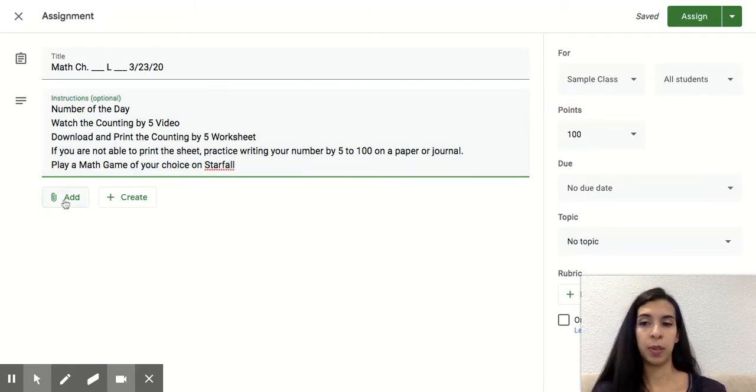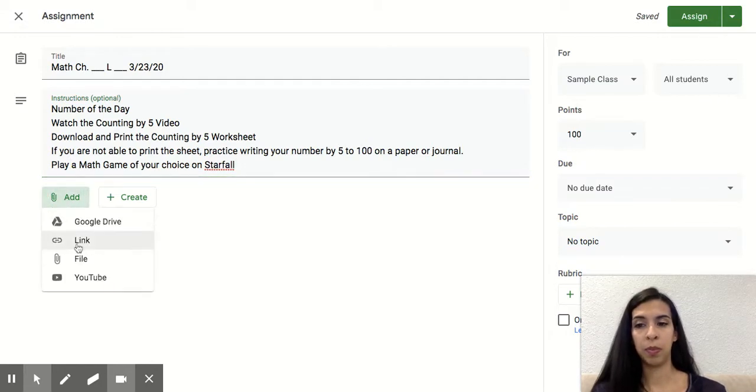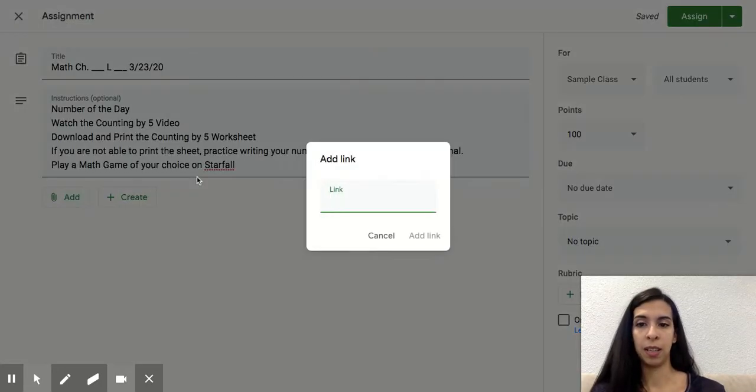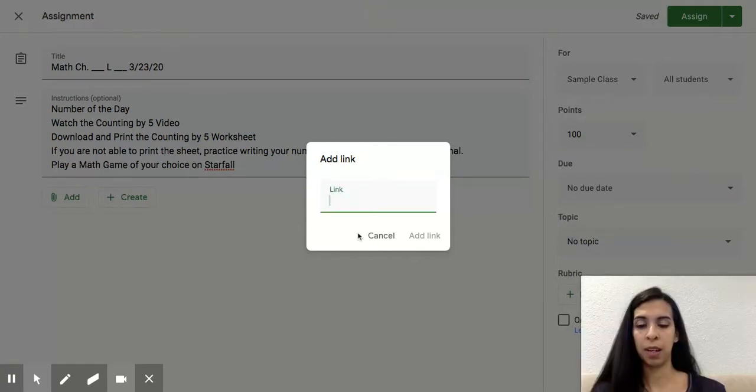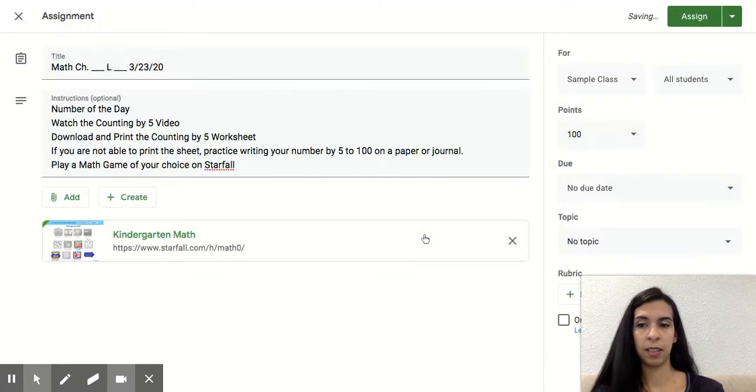I'm going to go ahead to where it has a little paper clip and put add. Then I'm going to put first my link. Now for the link, I already went into the Starfall webpage I want to use. I'm going to go ahead and copy that, come right back, paste it here, add link. Then I'm going to go ahead and add a YouTube video.